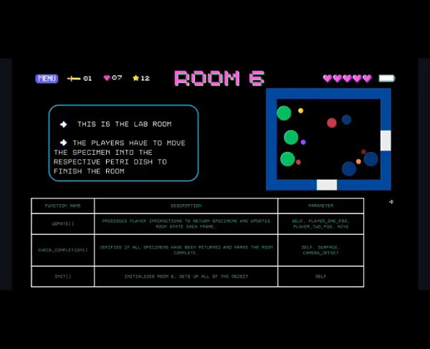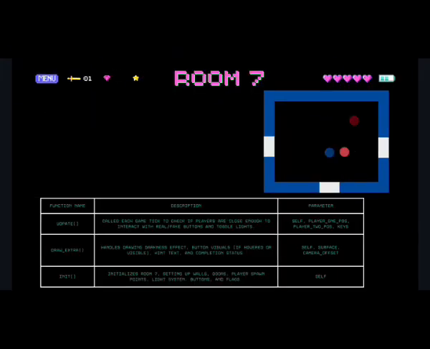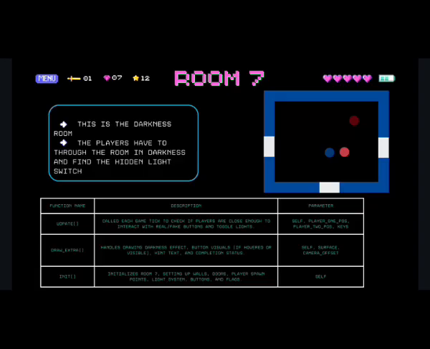And room 7, it is our darkness room. So in this, the players are put into a room. It's complete darkness and you can't see anything besides the players. They have to roam around and try to find a light switch that will turn on the brightness of the room so they can escape and finish this room.